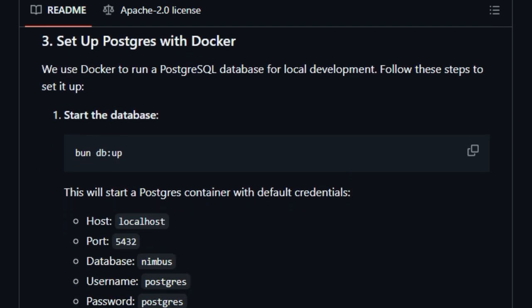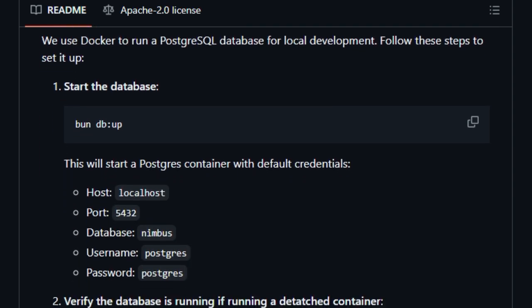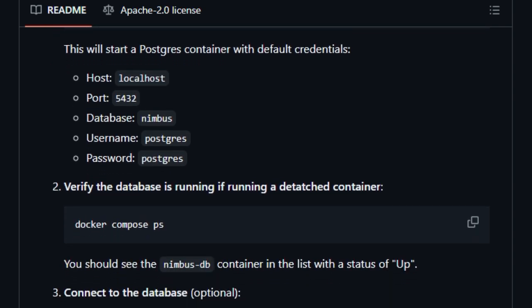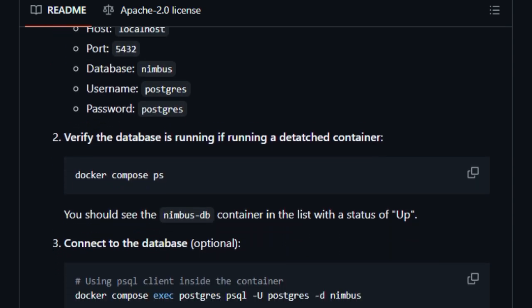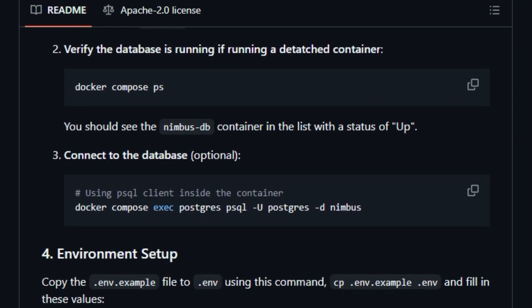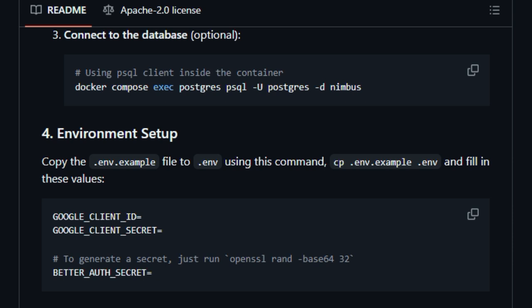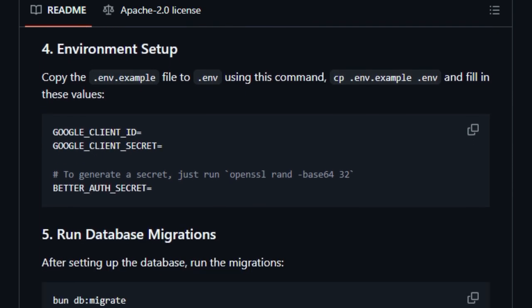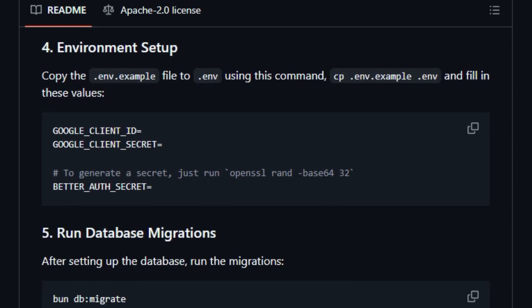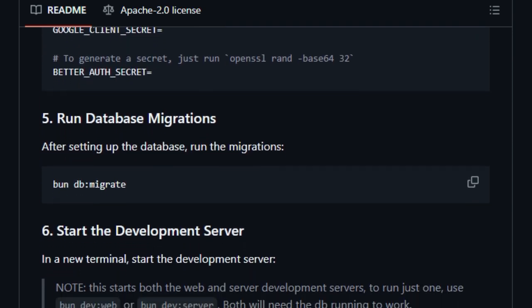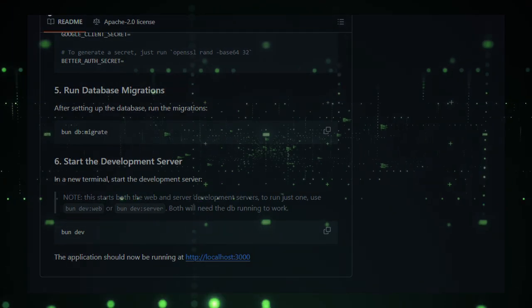Moreover, Nimbus emphasizes privacy and data ownership. Unlike commercial cloud services that may scan your files or use your data for advertising, Nimbus ensures that your information stays private. You decide where your data is stored and who has access to it, providing peace of mind for users concerned about data security. In essence, Nimbus isn't just a cloud storage solution. It's a platform that empowers you to take control of your digital assets. For developers and privacy-conscious users alike, Nimbus offers a compelling alternative to mainstream cloud services.